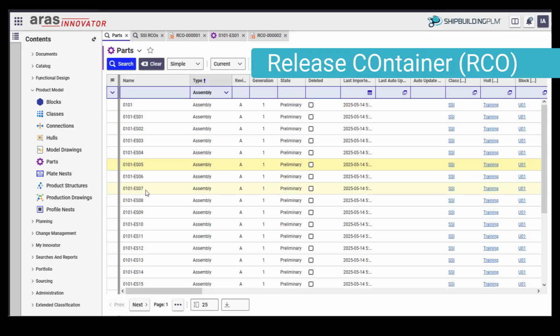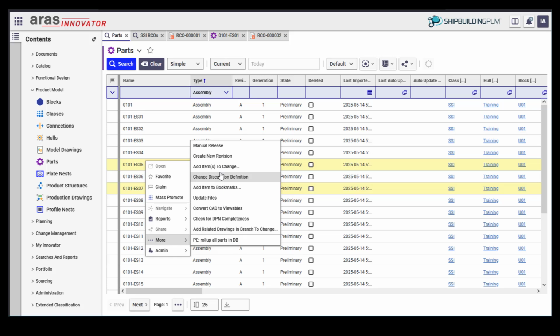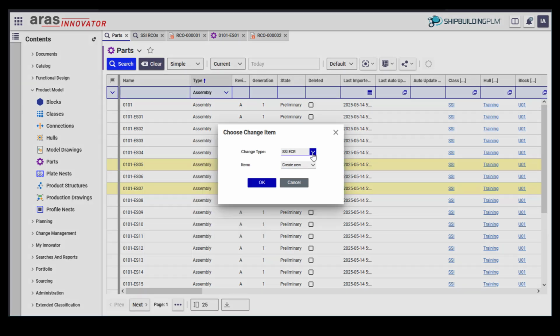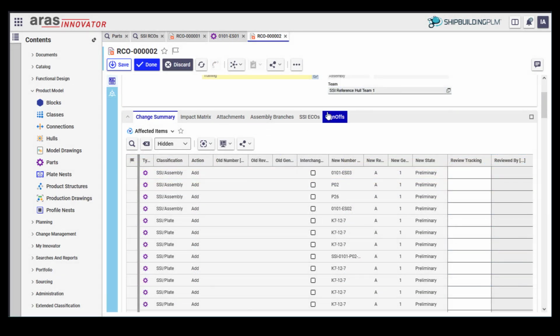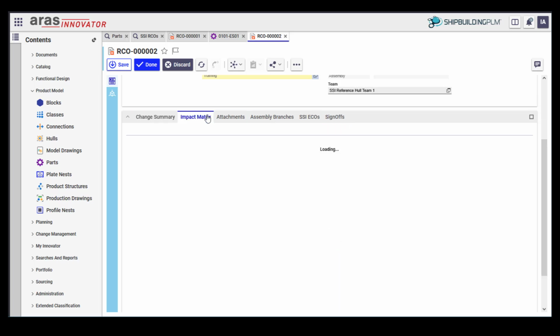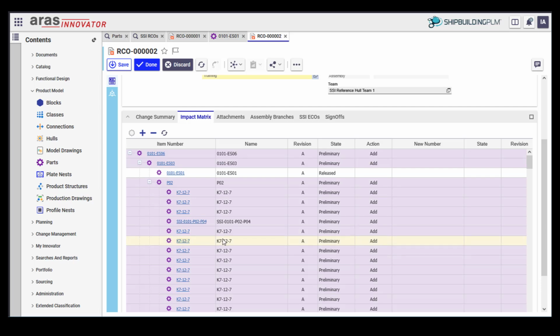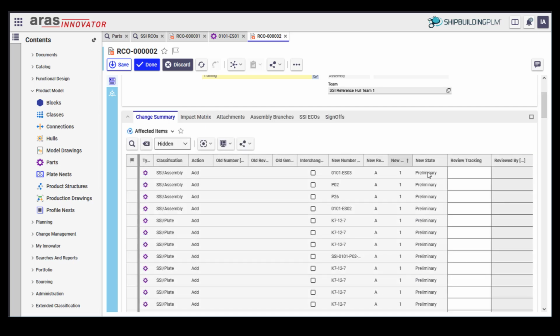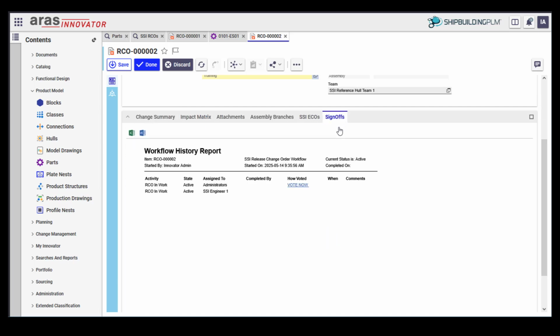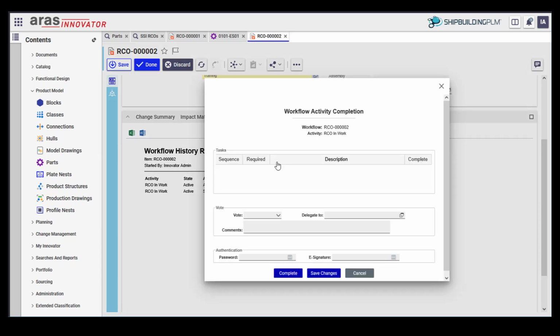SSI Shipbuilding PLM now includes enhanced release container, or RCO, functionality such as the ability to add multiple assemblies from the same or different parent assembly trees, as well as the option for items to be present in concurrent RCOs, where in previous iterations, this operation would first require the completion of any active RCOs before creating a new one.